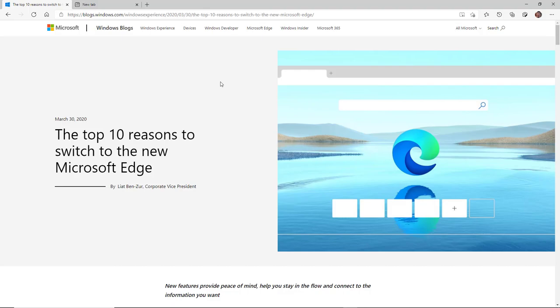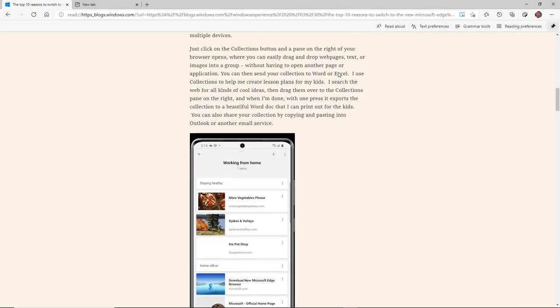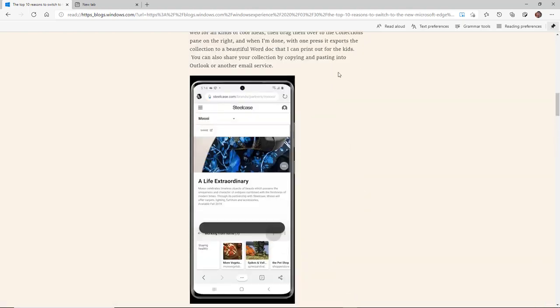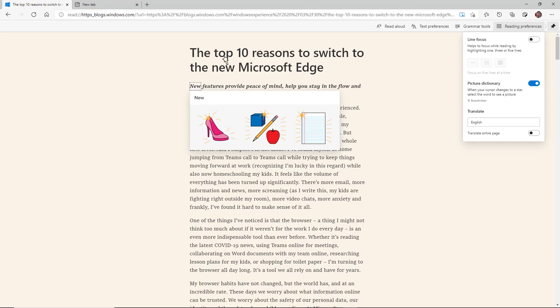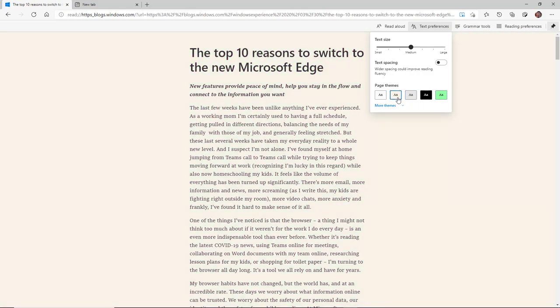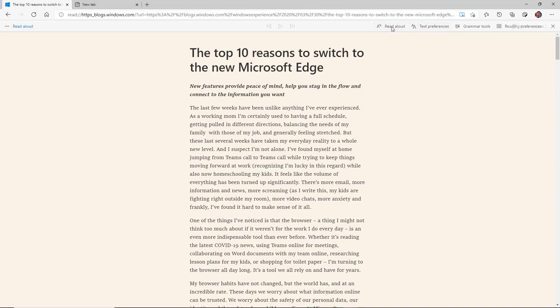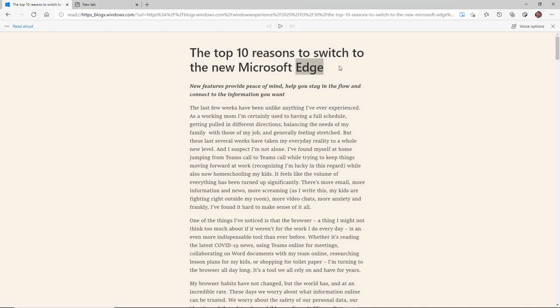Immersive Reader. For bloggers, researchers, and people who like to read on the internet, Edge gives you Immersive Reader tools. Just click this icon, and the Edge will remove any unnecessary content and will give you an eye-relaxing mode to read the article. Immersive Reader helps you stay focused while reading online by letting you filter out clutter and distracting content from articles and sites. You also get other helpful tools: an image dictionary, text customization, and a voice narrator. The top 10 reasons to switch to the new Microsoft Edge. Very helpful, right?